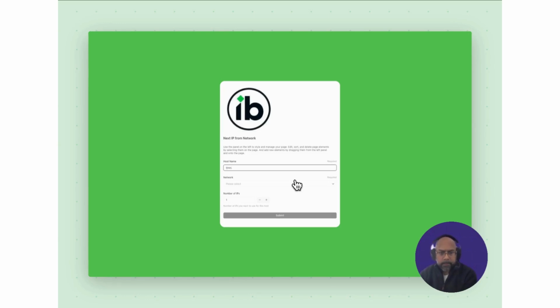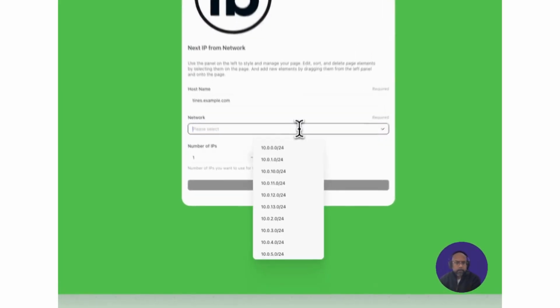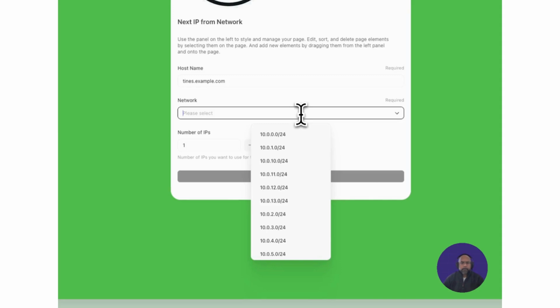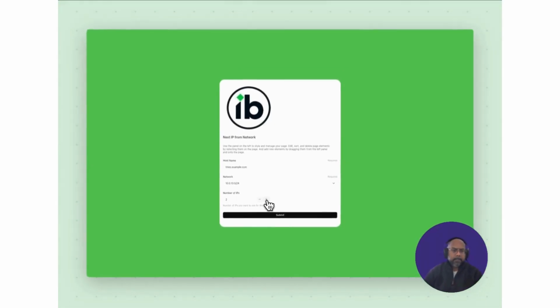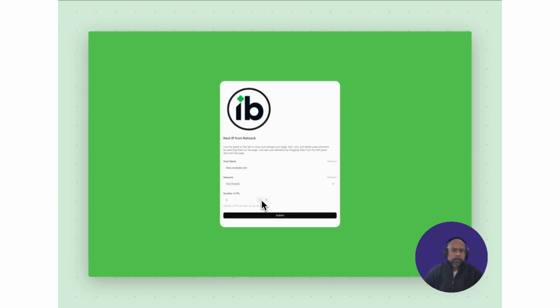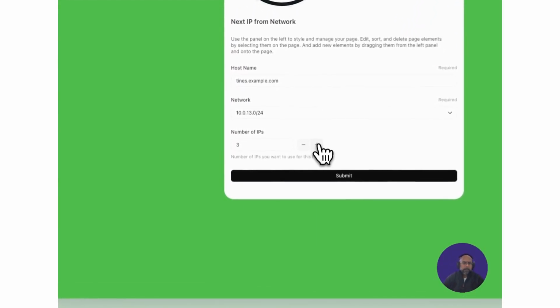So it's tines.example.com as our user. The network we want to choose, in this case, I'm going to pick 10.1.0.13, and say I want to assign, how many IPs do I want to assign to that single host. This is for a customer who's assigning two IPs so they can have redundancy on the network. So right here you're having two IPs. Go ahead and hit submit.